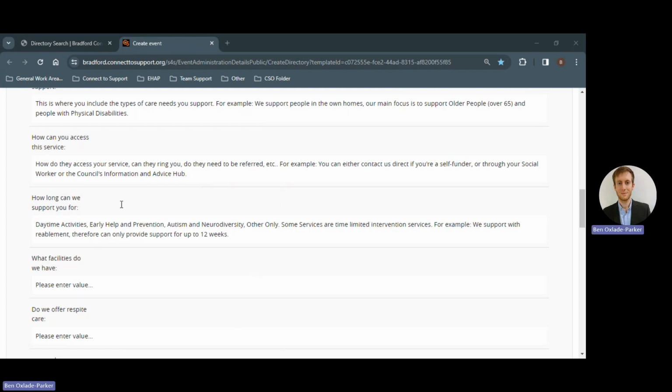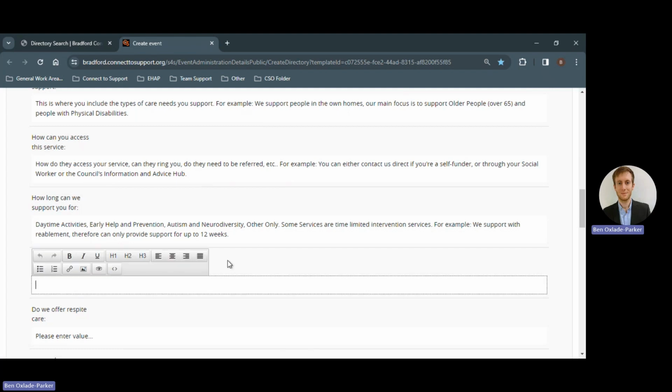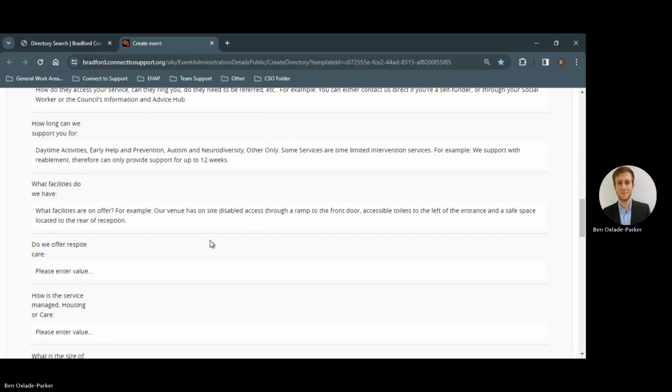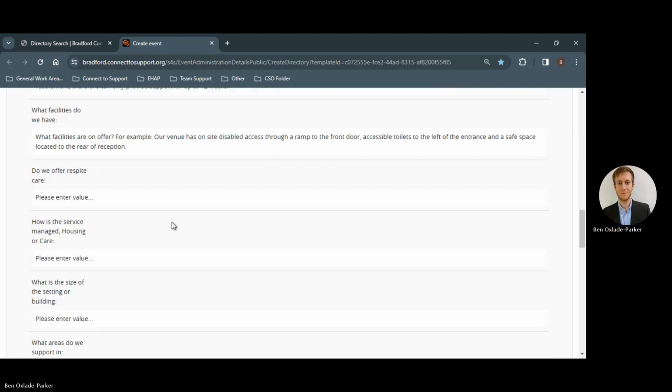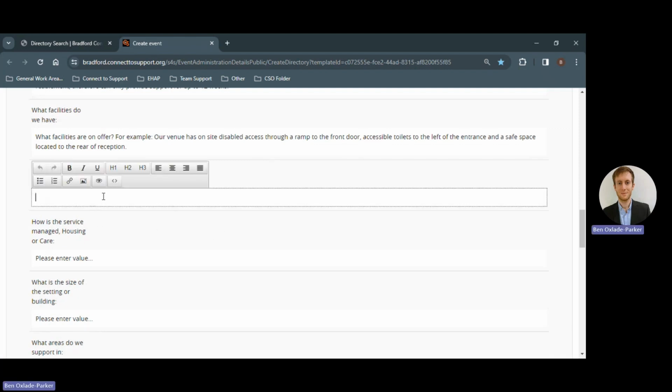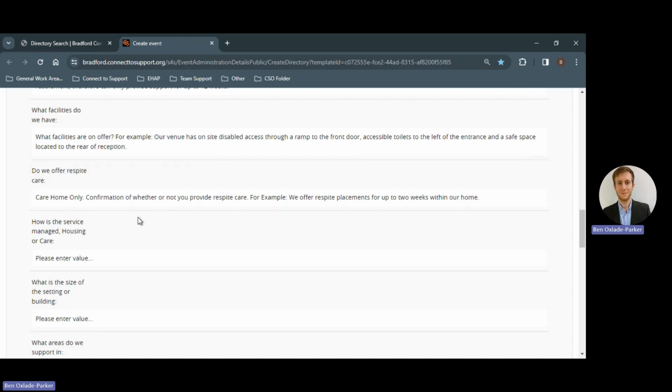Next, we come to what facilities do we have? Again, this is in terms of disabled access and things like that. You might not have a facility that your service provides. So, for example, if you're supporting someone in their own home, you can leave this question blank and just move on to the next one. The next one is actually care home only. So again, if this is not relevant for you, just move on to the next one.